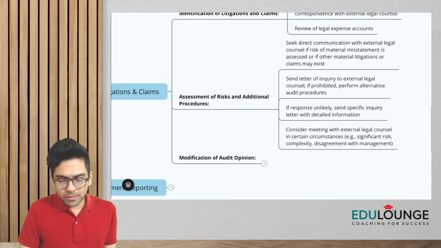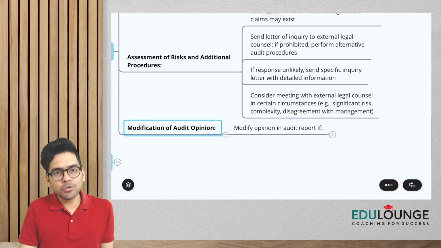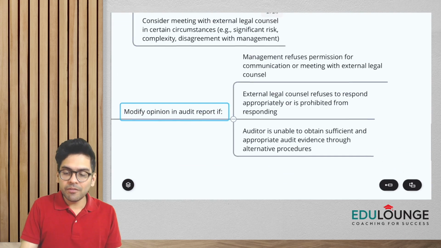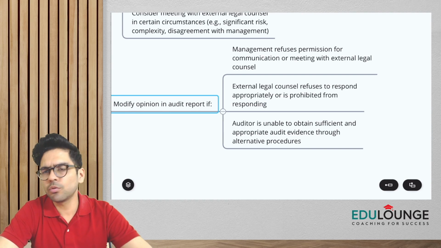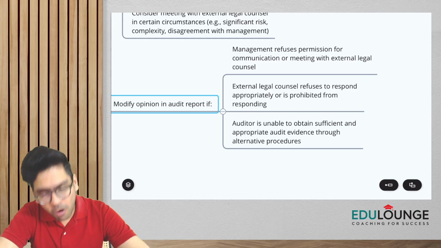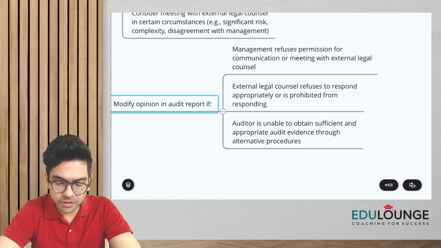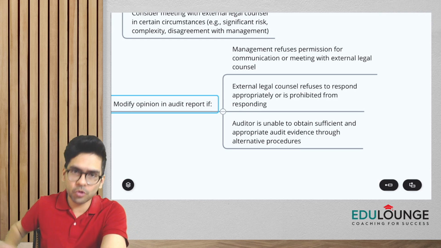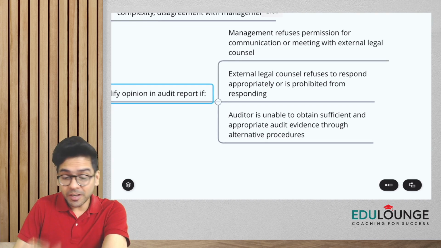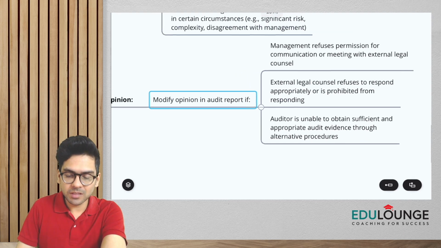Now guys, modification. Even after you do all these things, you might sometimes have to modify the opinion when, let's say, management refuses permission for communication. Management tells you, no, we won't let you communicate with the external legal counsel, or will not let you meet with them. Or the external legal counsel doesn't respond, refuses to respond appropriately, or is prohibited from responding. I told you he might be prohibited because of his own code of ethics. Or the auditor tried to perform alternative audit procedures, but even then is unable to obtain sufficient appropriate audit evidence.